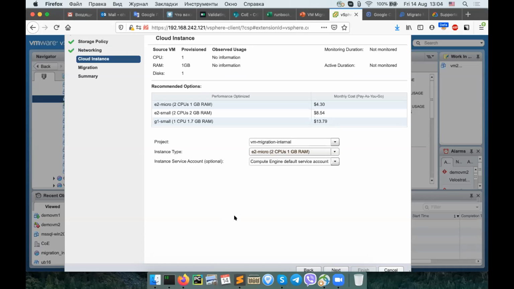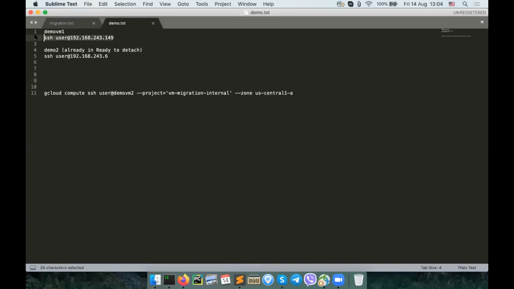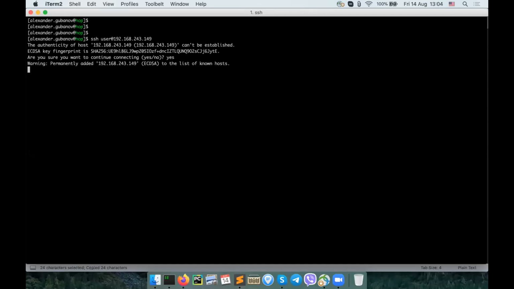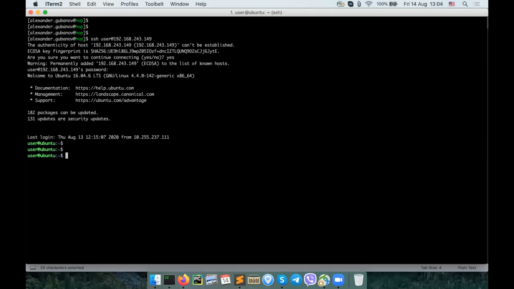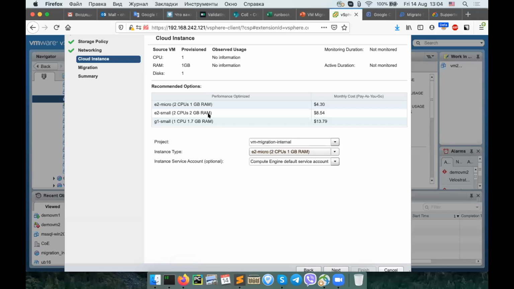By the way, I forgot to show that everything works, and this is not a fake. I want to show you that everything works. I create the test file, and we check it after the migration on the GCP side. So here it is. Let's go back.